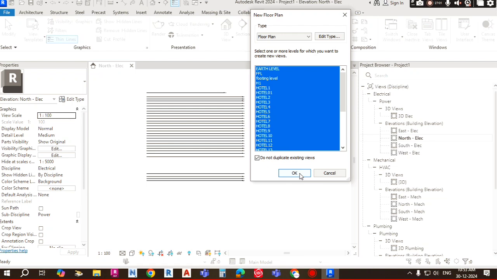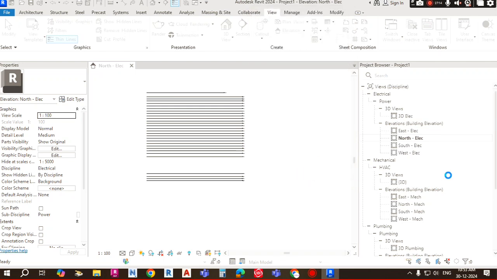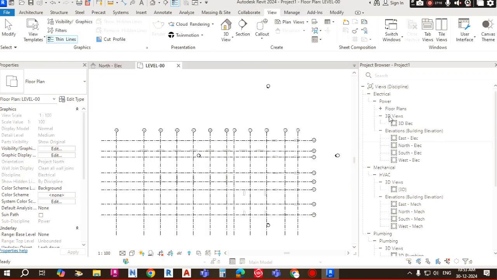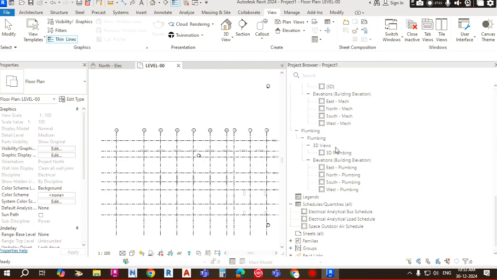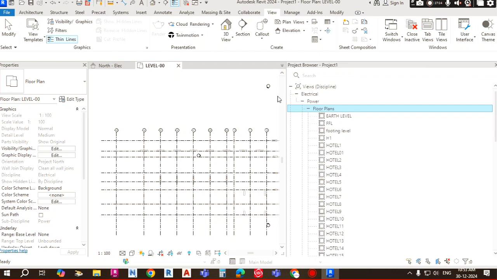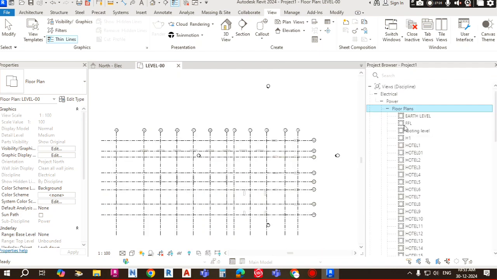If you click OK, what will happen now is the electrical floor plan is going to come here with this power plan, because right now in sub-discipline we have selected power. So just go with OK. Now you can see here the floor plans are going to be assigned. You can see all the floor plans have come here. Got it? So this is the way we have to make the assignment of all the floor plans.